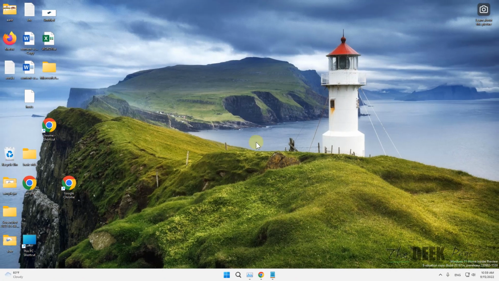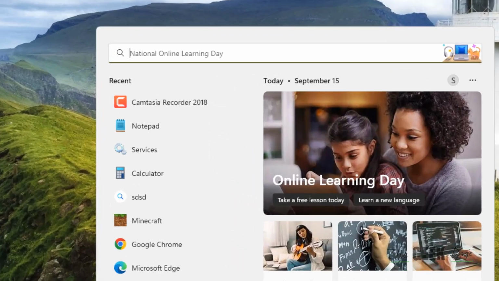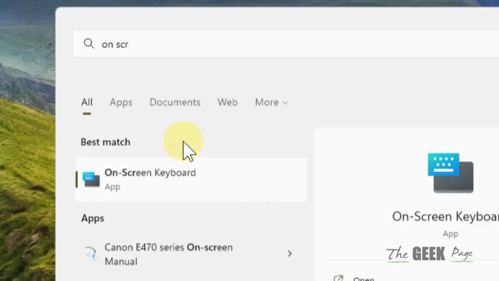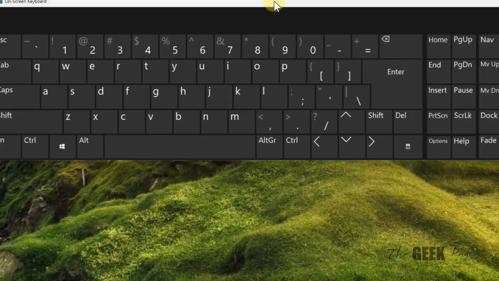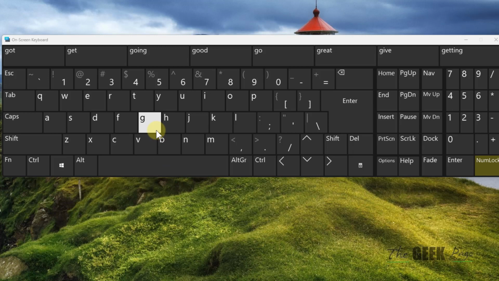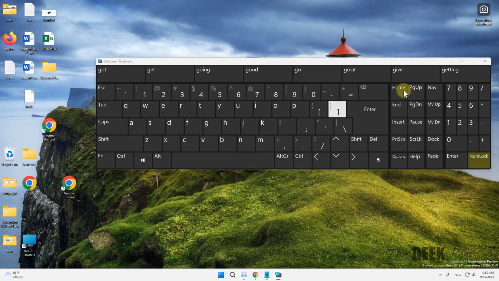If this does not fix your issue, just search for On-Screen Keyboard and click on it to open it, and make sure that no key is stuck, okay? If any key is stuck, it will be shown like this, okay? It will be selected. So make sure it is not stuck. If it is stuck, try to clean that key on the keyboard and try to repair it.